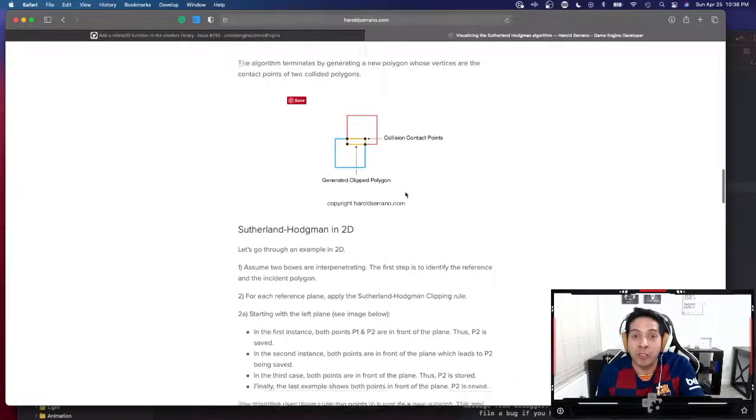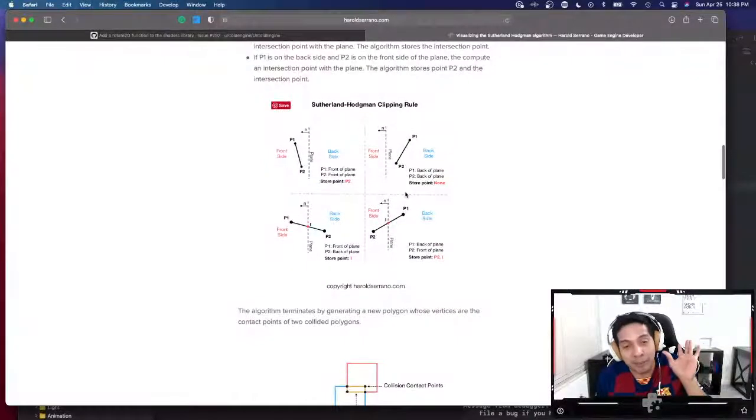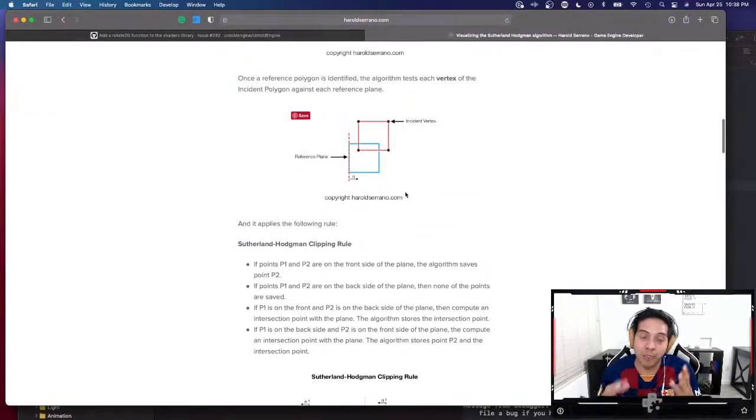One of the reasons why I wrote these articles is because I figured that there's going to be someone out there that's going to get stuck with this algorithm, and they will need some kind of visualization to understand it. So hopefully it helps someone.